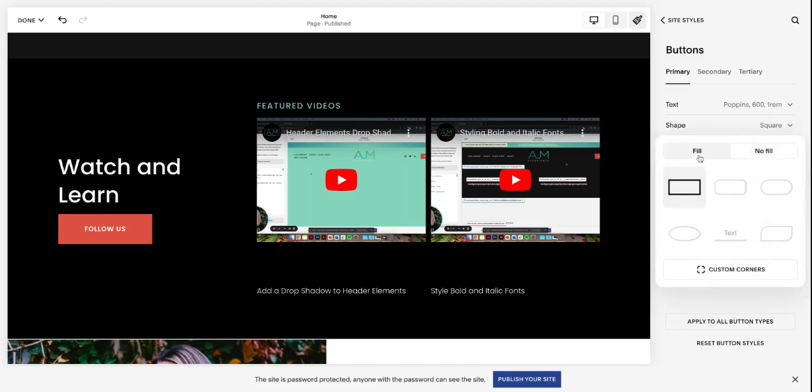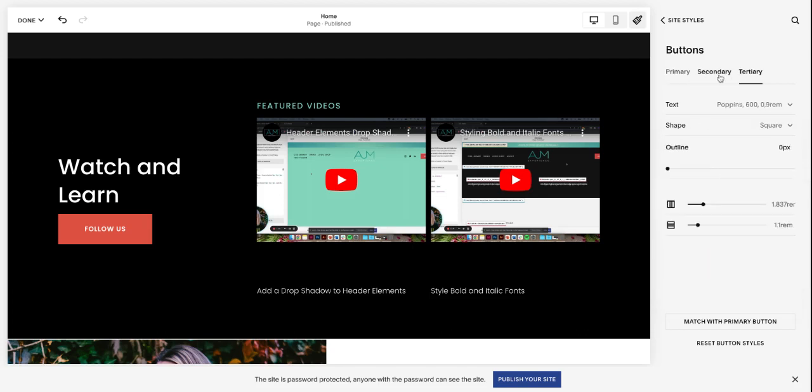Also, are they outlined or are they filled? How thick is your outline? And then like the padding of your button. And again, you set those for each button style. So primary, secondary, tertiary, use those how you see fit.